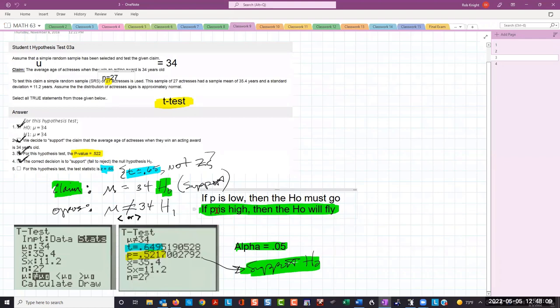Notice I didn't say that we're going to support the claim. We use the p-value to alpha comparison to decide about the null hypothesis. Because remember, it might have been the case that the claim was the alternative. In this case, the claim was the null. So we're going to decide to support the null hypothesis, which means we're going to support the claim because in this case, the claim was the null hypothesis.